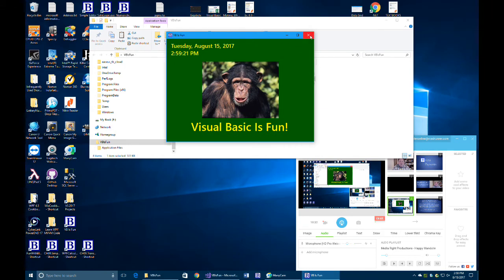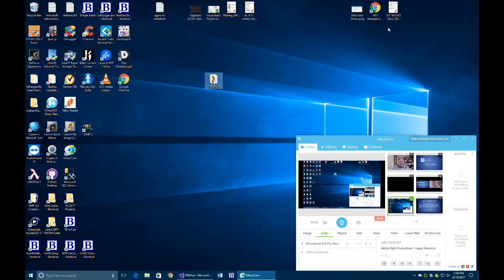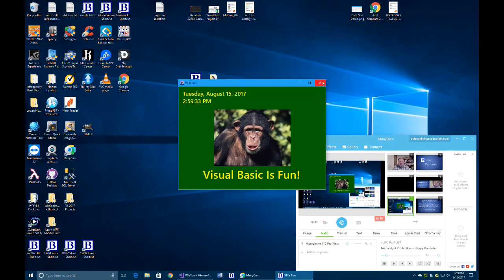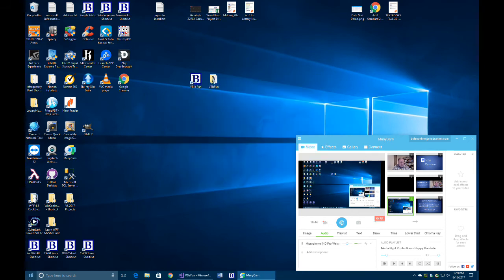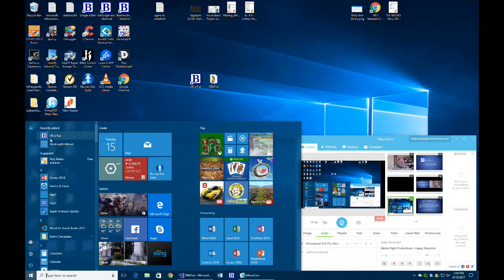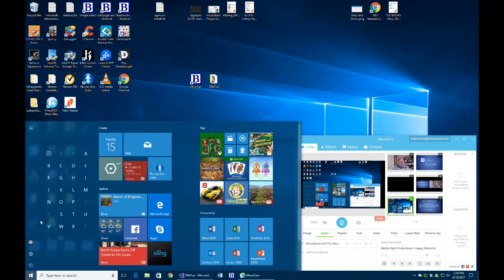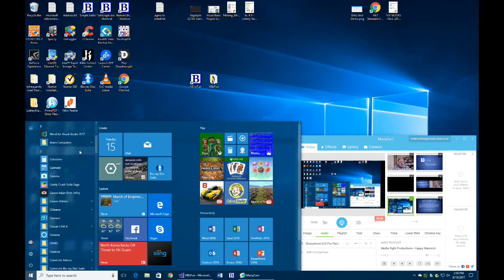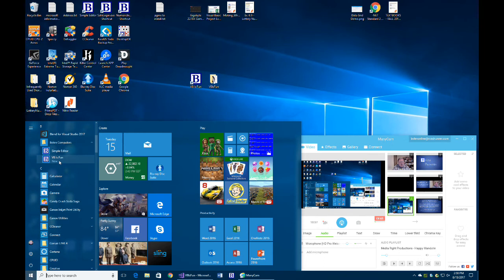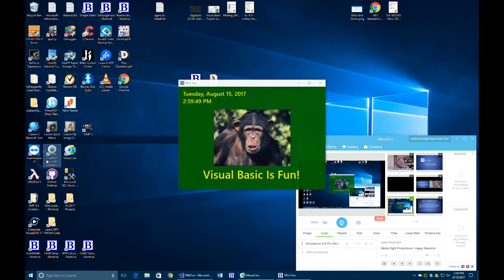Now, furthermore, let me close out the program and show you something else that it did. It also created on my desktop a link to run the program. There it is. And it also put in my menu, recently added. And if I go down here to the Bolen area, where I said Bolen computers, you'll see it also right there where I can run it as well.